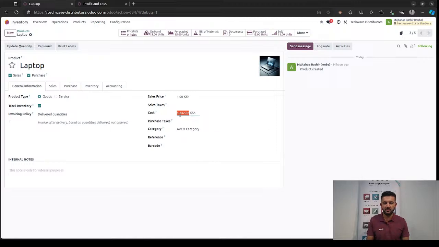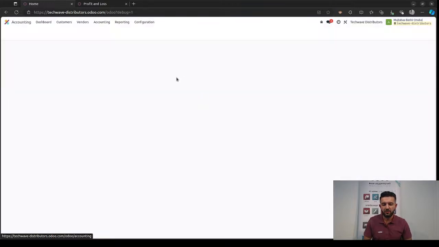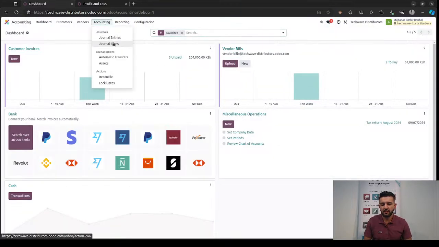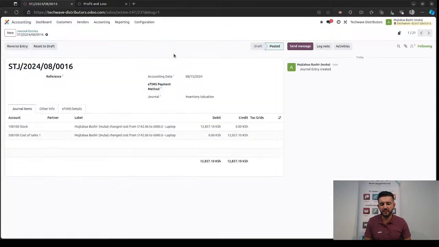So I'm going to come here and edit it. And let's proceed to save it. Now, when you make this change on the product cost, there is a counter journal entry which has been created as well. And let us look at the journal entry which has been created and what accounts have been affected. So going back to accounting, under the journal entries, we have another entry which has been created here.